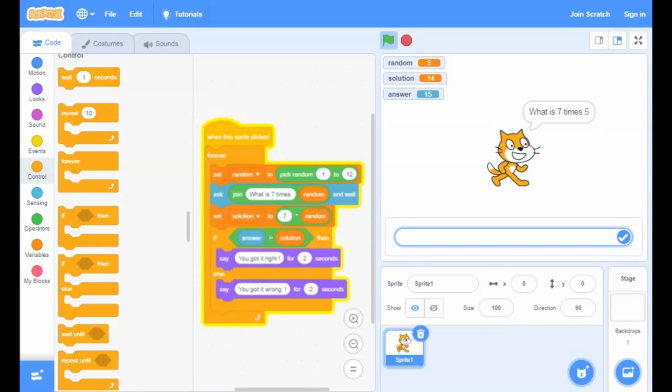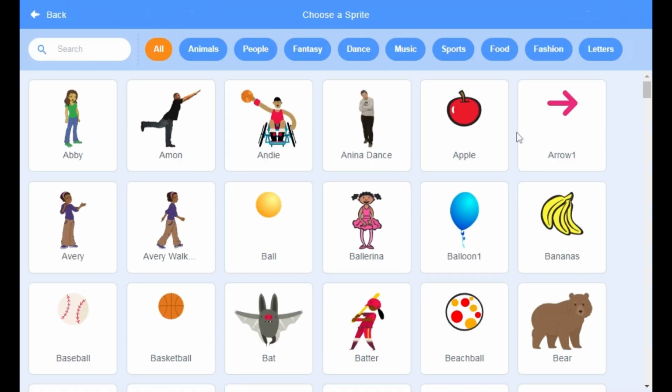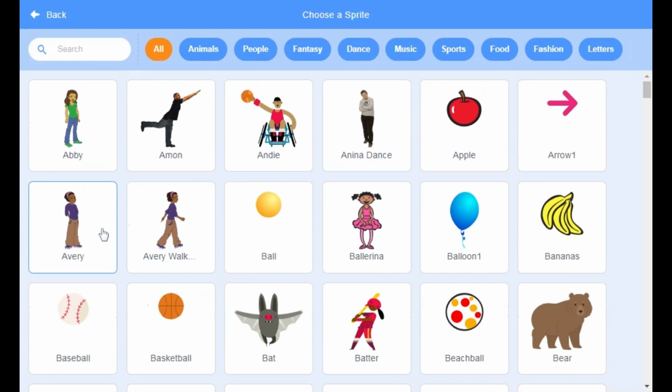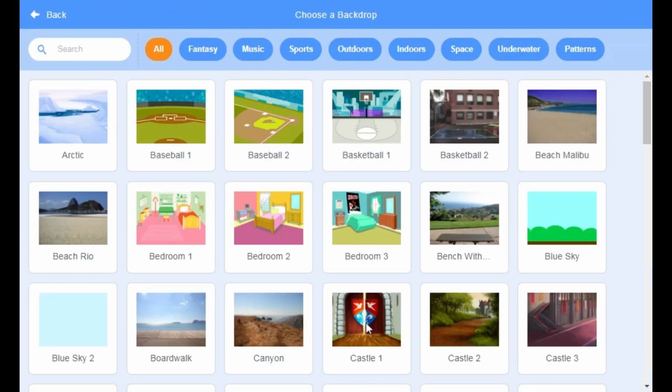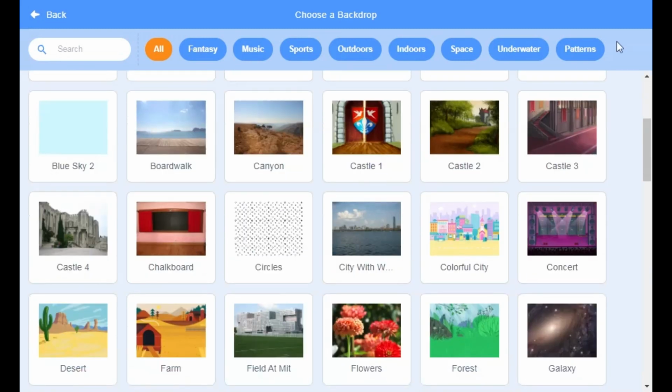Oh yeah, and you could take any of the sprites by clicking over here, going here, and taking any one of these characters like this, and you can make a background like this chalkboard.